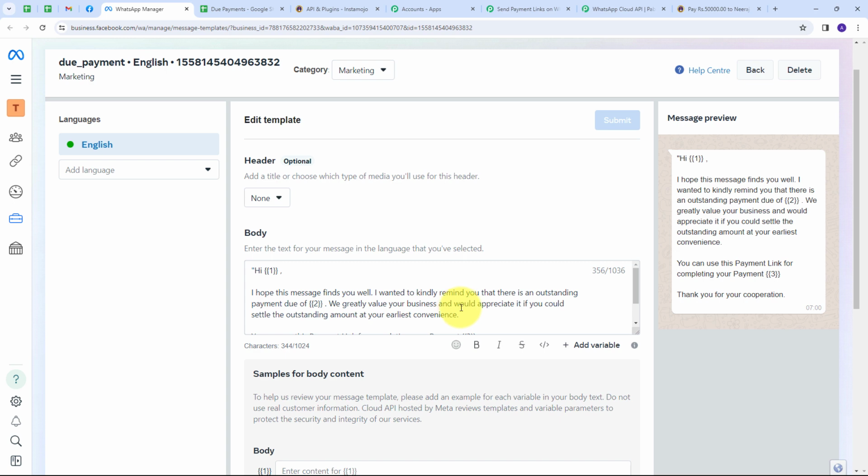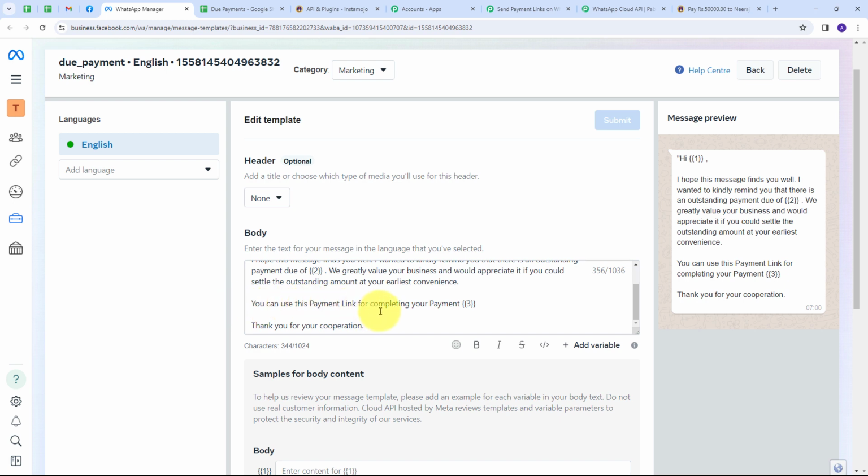We greatly value our business and would appreciate it if you could settle the outstanding amount at your earliest convenience. You can use this payment link for completing your payment, and I have this third variable where I'm going to give the payment link that we have just created by using Instamojo. Thank you for your cooperation.